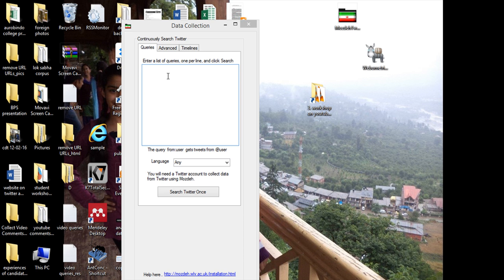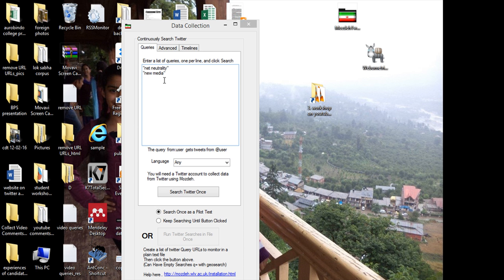Now, the basic functions are similar to Webometrics. If I want to search for tweets having the words net neutrality, then if it is more than one word, we have to put double quotes around the search term, and we can go on entering multiple terms like new media, or technology, like this. They have to be entered on separate lines, and with the double quotes.